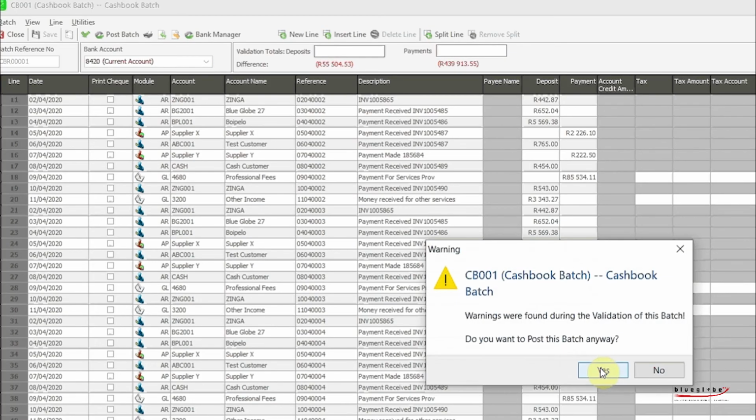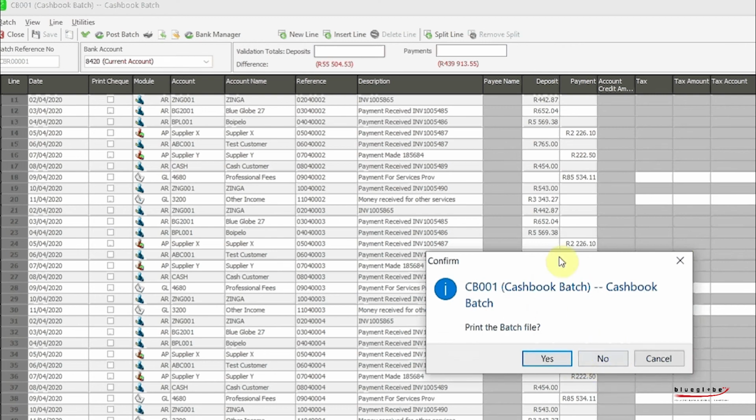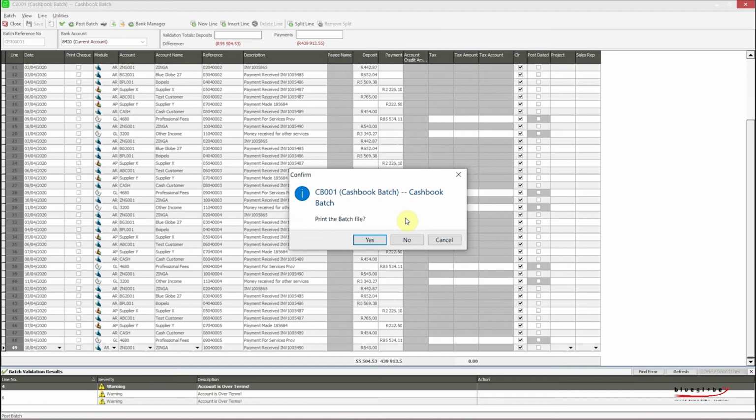Okay, these are overtimes, that's fine. If you want to print it, you can print it. So basically that will be 49 transactions posted in less than 10 minutes, where before you'd probably have to take 30 minutes to type out each and every line of the bank statement into your cash book and then post that.